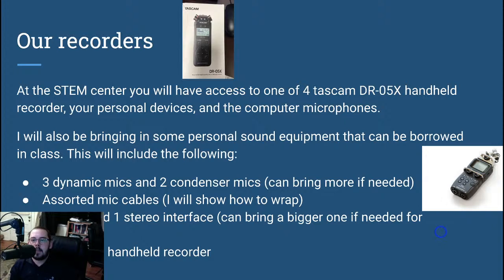Whenever I teach these kinds of courses, I usually bring in some of my own personal sound equipment that can be borrowed during the class. That'll be a few microphones, usually three dynamics and two condensers, and all this can be adjusted as needed. Also the microphone cables necessary for that, and if anyone uses those, I'll show you how to wrap those. And the little sound interfaces to use the microphones with.